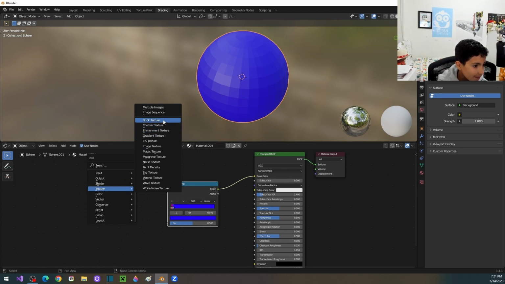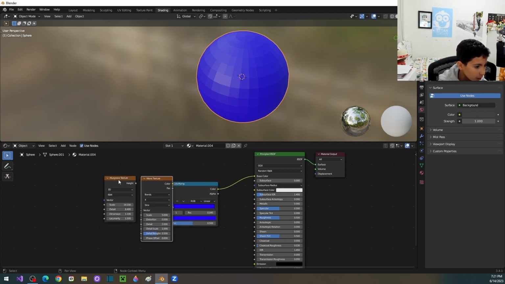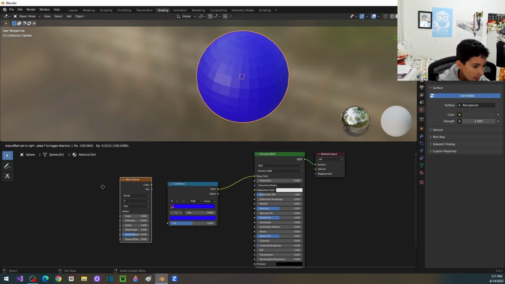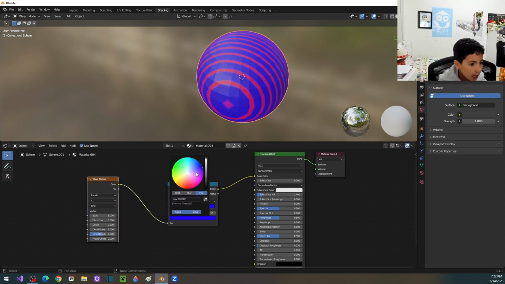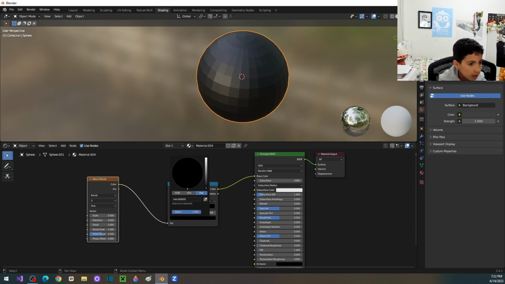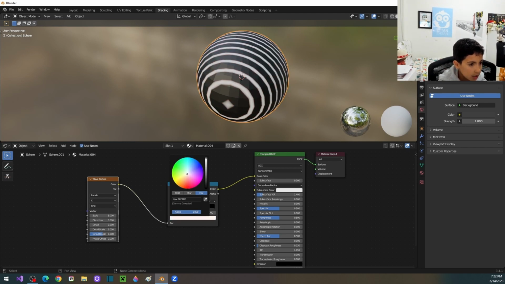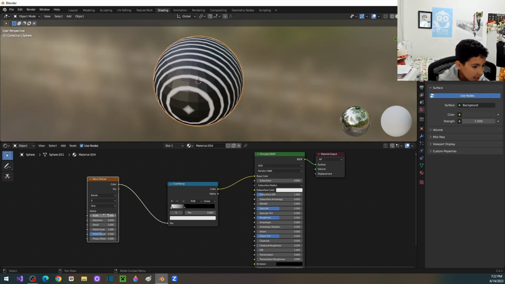So now, after Musgrave, let's see what texture we have. Well, I never even tried the checker texture. You can do many things, just the basics of what you usually use. Let's do the wave texture. Let's try black. It's cool. We can do black and white. But I want to only take this, put it there. Yeah, black and white. You can scale.